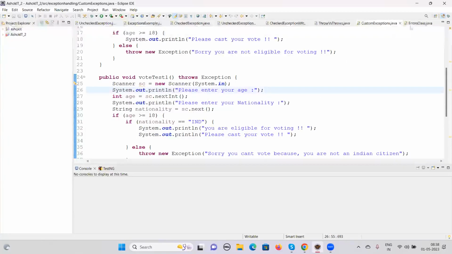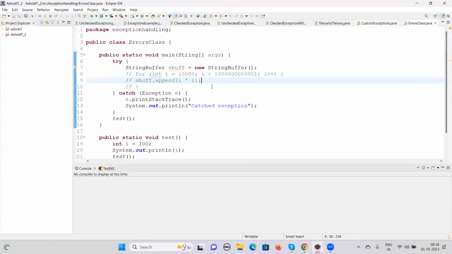But in case of error, error is different. Error is something you cannot handle, and you cannot continue with the execution. So that is the difference between error and exception. We cannot handle the errors, but we can handle the exceptions. Okay.